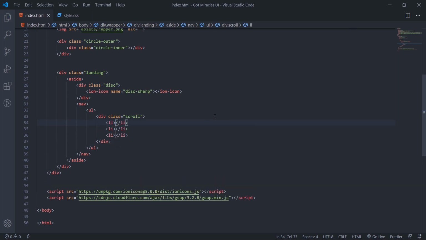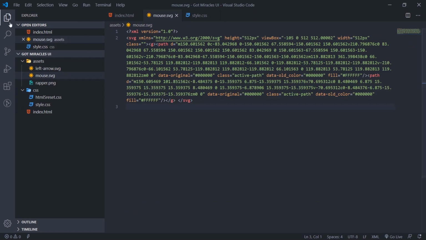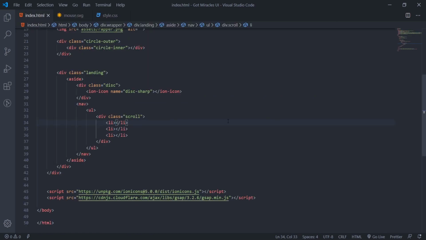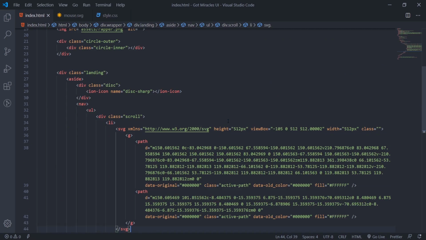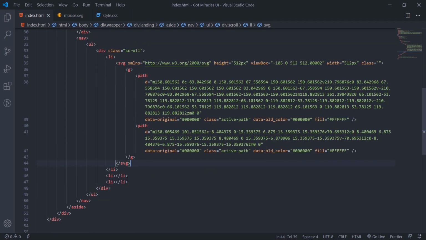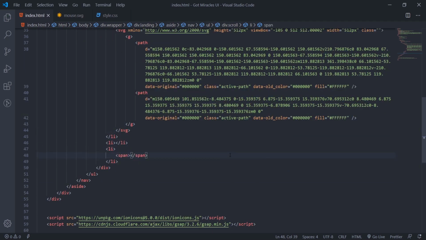So in the first list item, we'll put this mouse SVG here. I'll just copy the SVG and paste it inside here. This second list item, I'll not put anything here. Then I'll come to the third one, I'll create a span and call it scroll.